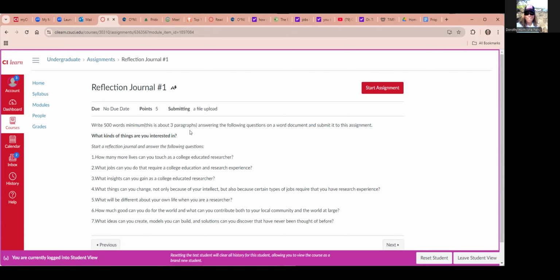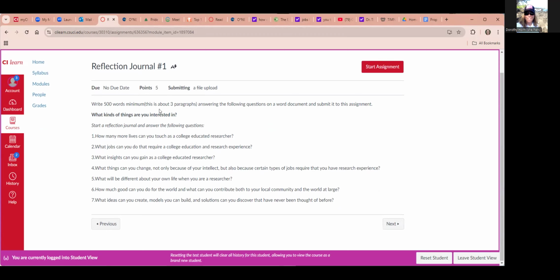You're going to do a reflection journal. So you're going to write 500 words, which is about 3 paragraphs, and you're going to answer the following questions on a Word document. So you're going to need to open up Microsoft Word. And if you don't have that, you can download the entire Microsoft suite from Canvas. Under My CI, there's a button where you can download everything onto your computer. But if you're on a school computer, you just navigate to the bottom of the screen and open up the different applications, and you can find Microsoft Word there.